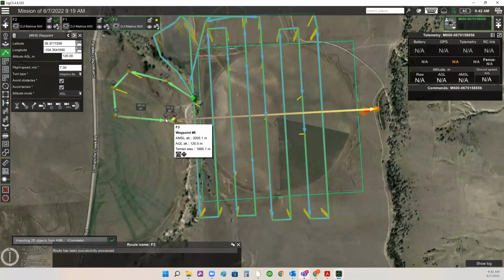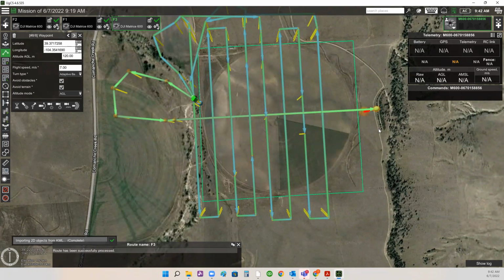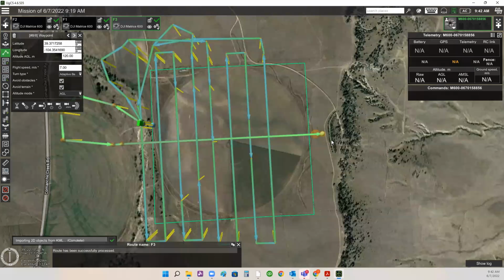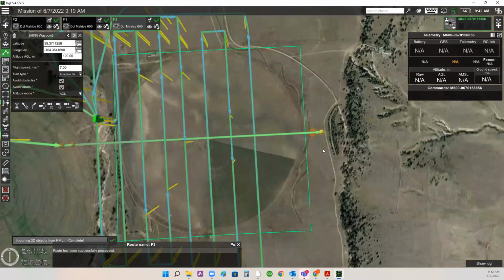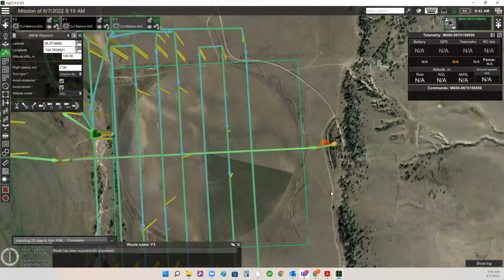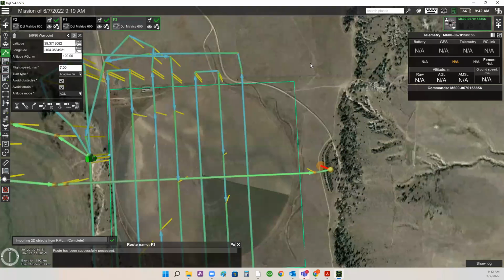If I had some ground control, I'd want some ground control on my calibration line. But then I'm going to do a double waypoint to tell me in the field, turn off the LiDAR. Then I can come up here.